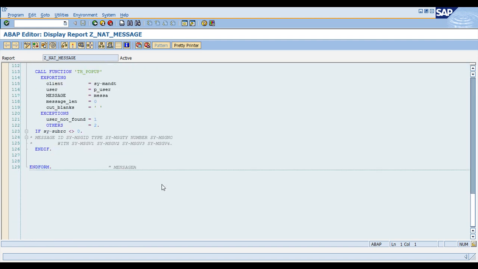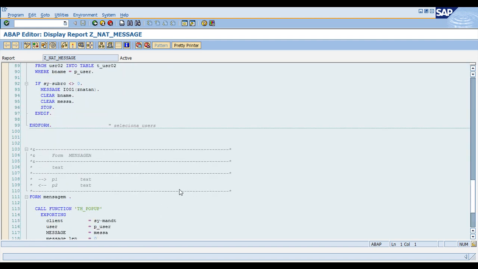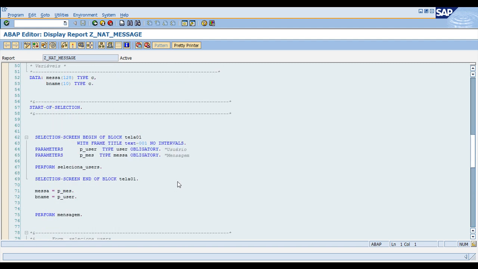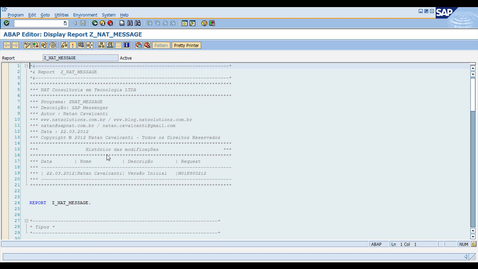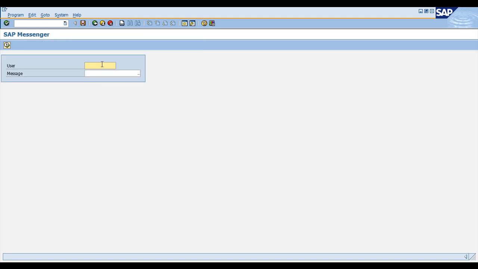I'm just showing you because when we import this program to the other environment, you are going to be able to see that we do not have this program there. So this is the font of my program. I'm going to test it just to show you how simple it is. You have to put the user here and a message, like a messenger, and you run.